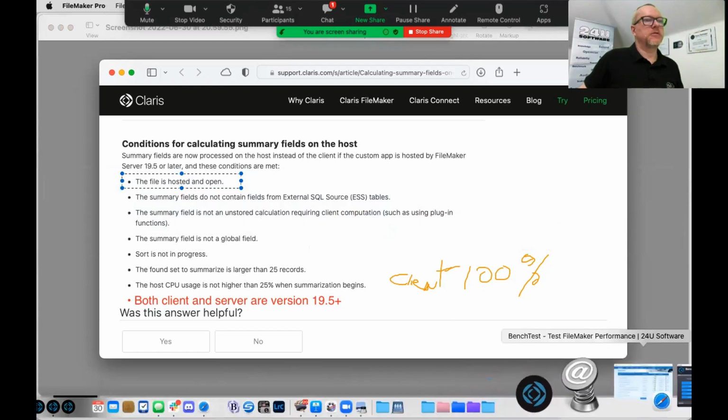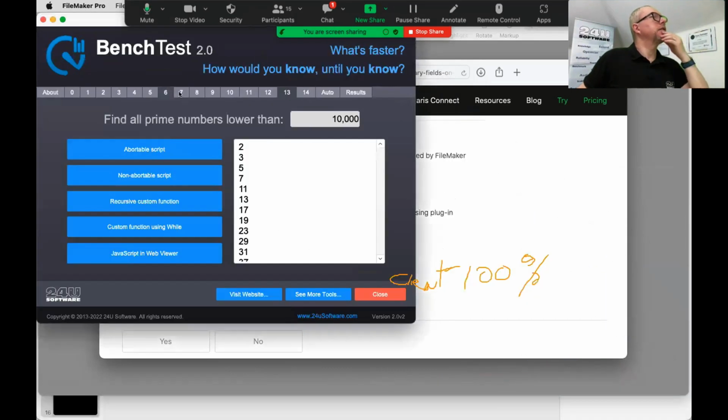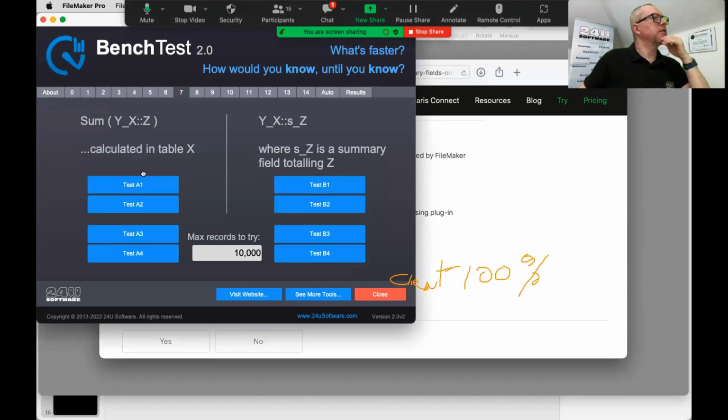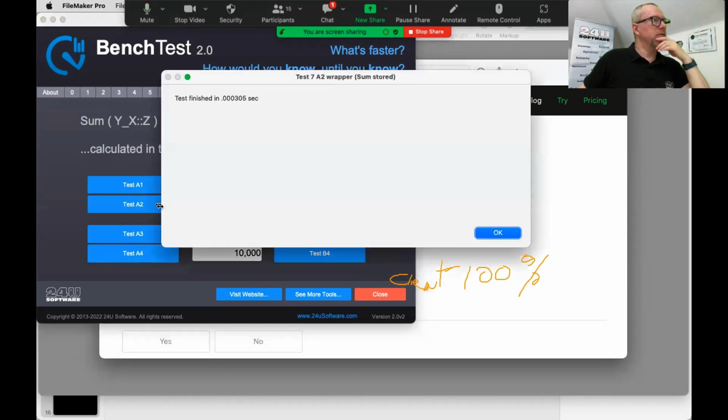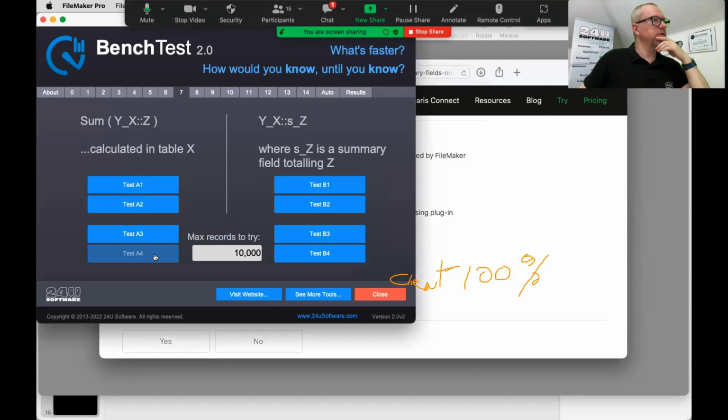Let me reopen it here. This is the test that I was running with. I was actually running those 4 buttons here, test A2, A4, B2, B4. Those were the 4 tests that I was running. And this is local, so you will see very, very small values here as a time measurement. But I was simply clicking these buttons again.